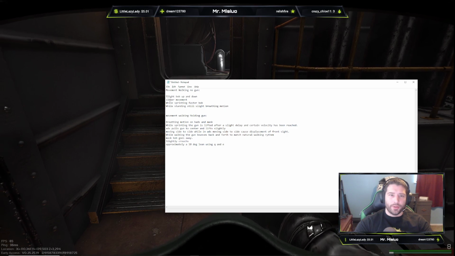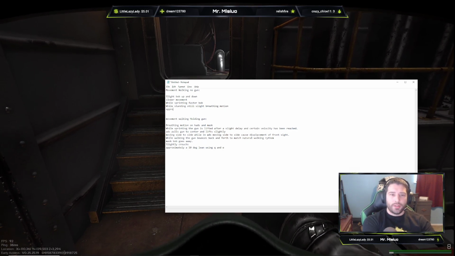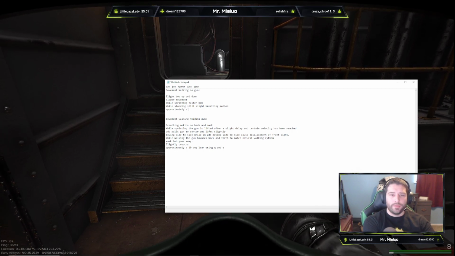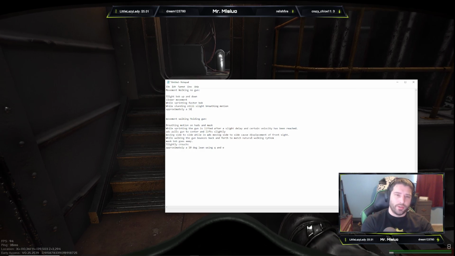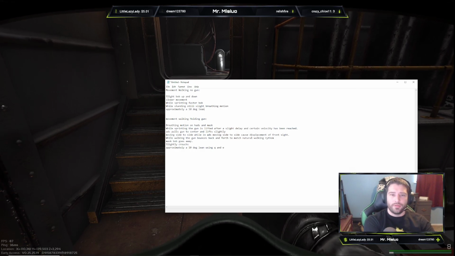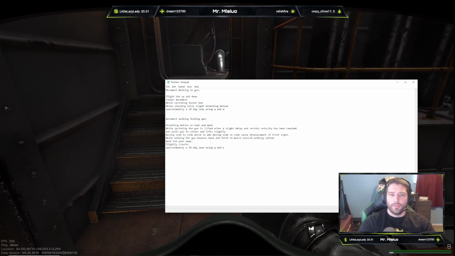Holding a gun, no gun. Again, approximately a 10-degree lean using Q and E. All right.